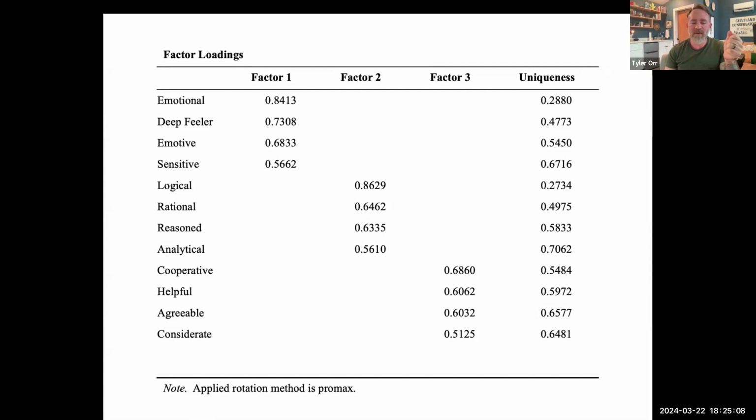Factor 1 is the sensation orientation items, and those are emotional, deep feeler, emotive, and sensitive. Factor 2, those are the mental orientation items. They're logical, rational, reasoned, analytical. Factor 3 is external orientation items. We have cooperative, helpful, agreeable, and considerate.